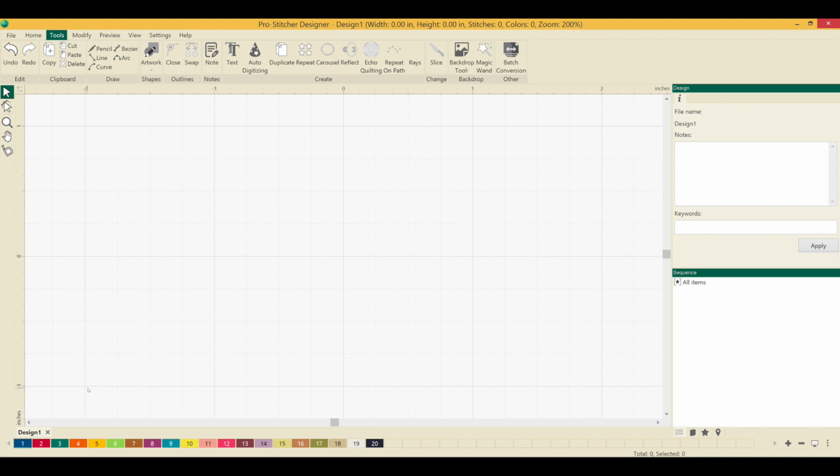In this video, I'll be exploring the differences between Pro Stitcher Designer and Art and Stitch 5.0 with regards to the color palette, also known as the thread chart. In Pro Stitcher Designer, you'll notice at the bottom of the screen there are 20 colors available to choose from.